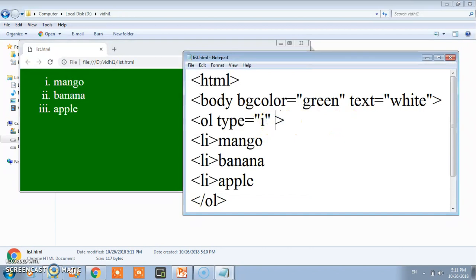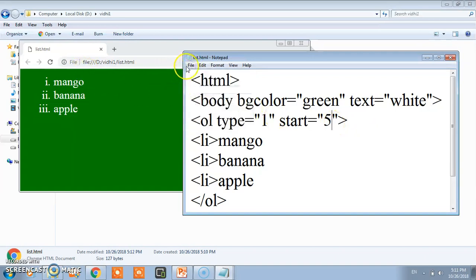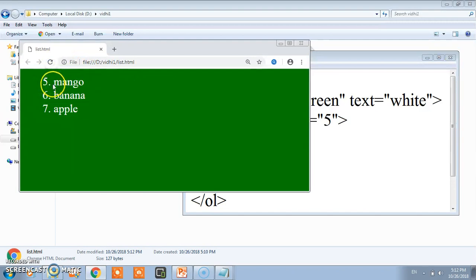Now we are using the start attribute. Suppose for understanding I am using type 1. Then start equals, suppose, 5. This means the number will start from 5 in place of 1. Type equal to 1 means it will show the numbering 1, 2, 3, but it will start from 5. Just hit save once again. Now you see it is starting from 5.